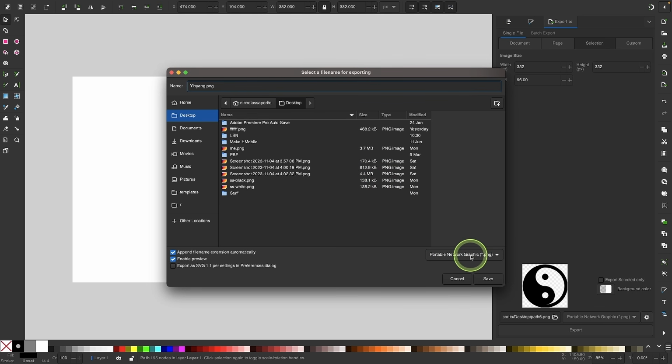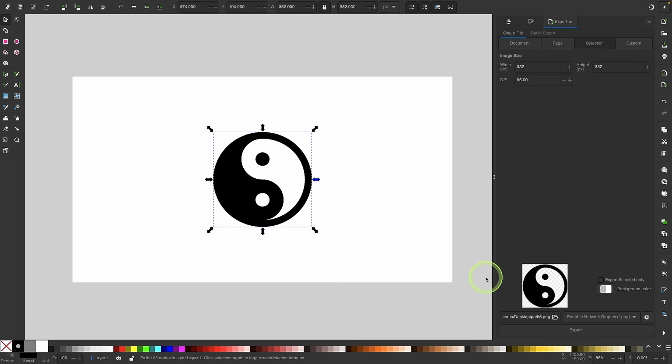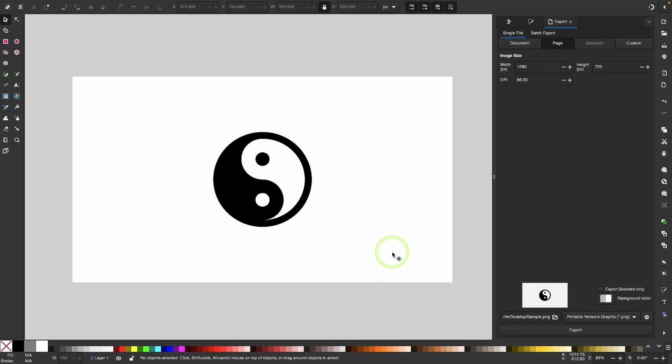And make sure you choose PNG from this dropdown over here, because sometimes with Inkscape it'll default to SVG even though you select PNG. It might be a bug in the current version of Inkscape, so just make sure you double check this right here. I'm going to choose PNG from this dropdown and then I'll click Save. And once you click Save, the file should be exported. So let me go open it up and show you.